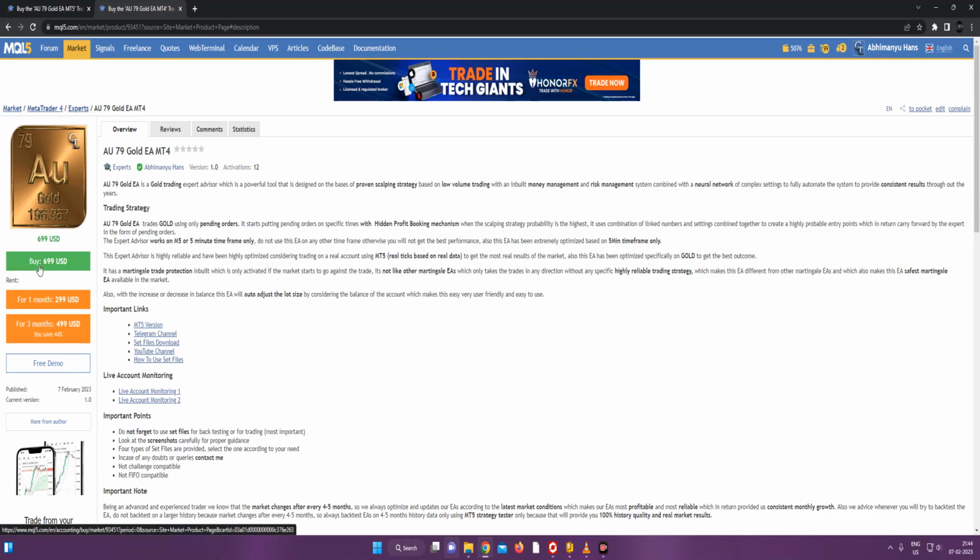Okay, so I have divided the rent into three sections. Number one is a lifetime license for $699. Second, for 1 month rent, if anybody wants to try and test the robot, they can rent it for 1 month for $299. And for 3 months it's $499.